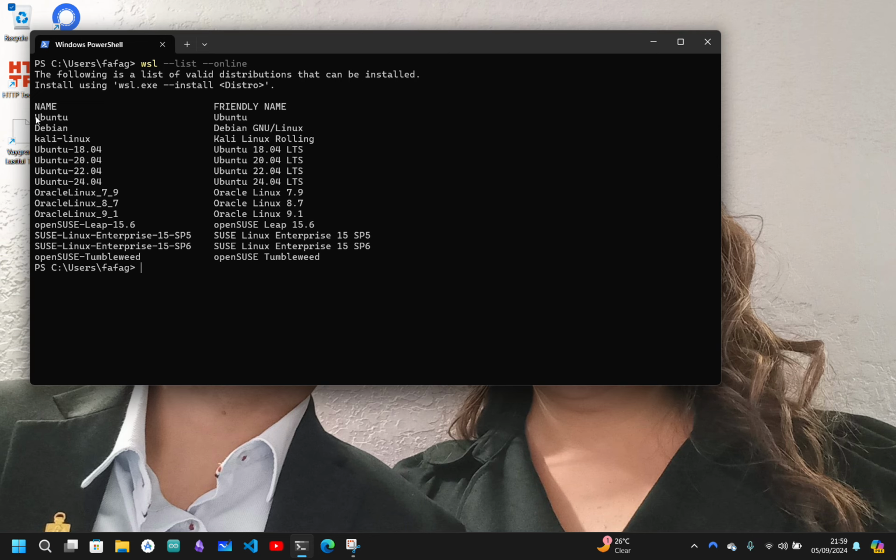Here we see all the lists, all the distributions available. So we have Ubuntu, Debian, Kali, the other versions of Ubuntu, Oracle Linux, OpenSUSE. There's a lot of them that are not available, like mainly Red Hat based distributions as well as Arch based, but you should be good with Ubuntu for your classes.